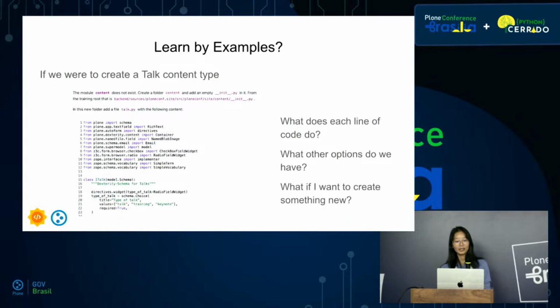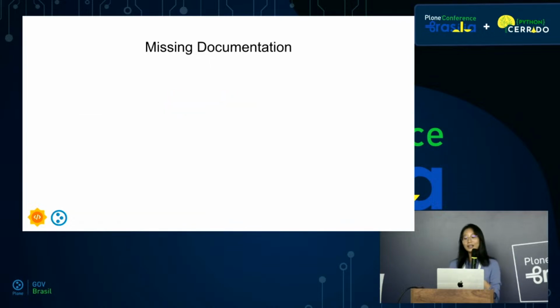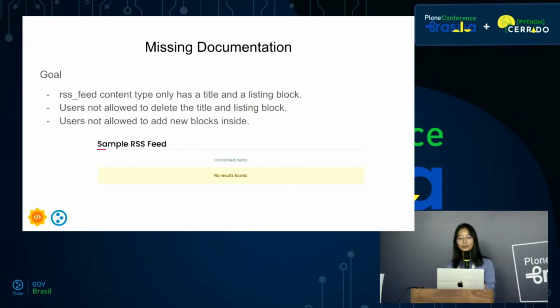And the worst thing is that sometimes the documentation is missing. At some point, when we tried to configure the RSS content type, as I hinted a few slides earlier, we wanted the RSS feed content type to have a title and a listing block, where both of the blocks should be required. So users should not be allowed to delete any of the blocks. And apart from these blocks, users should not be allowed to create any new blocks inside our content type.